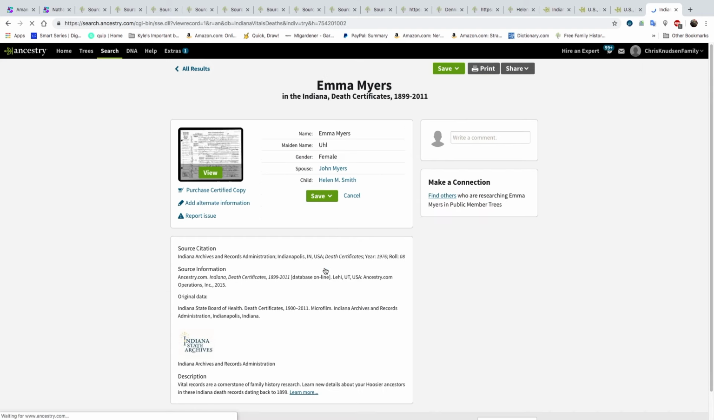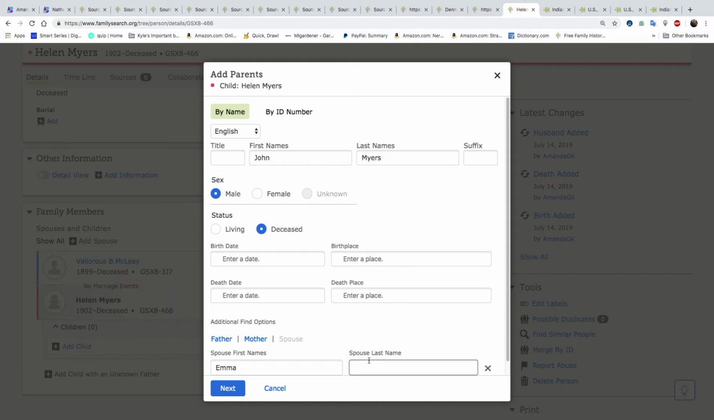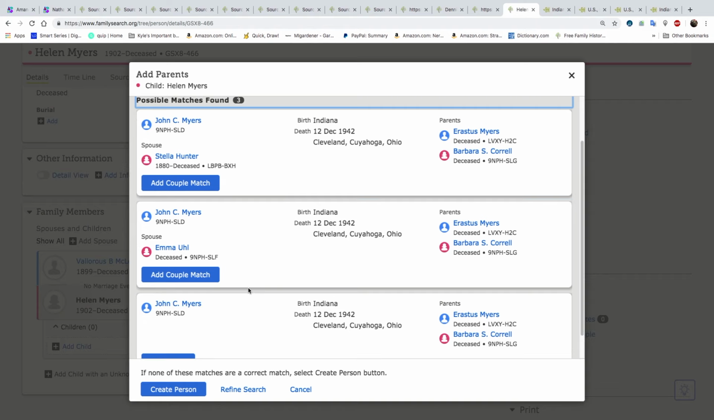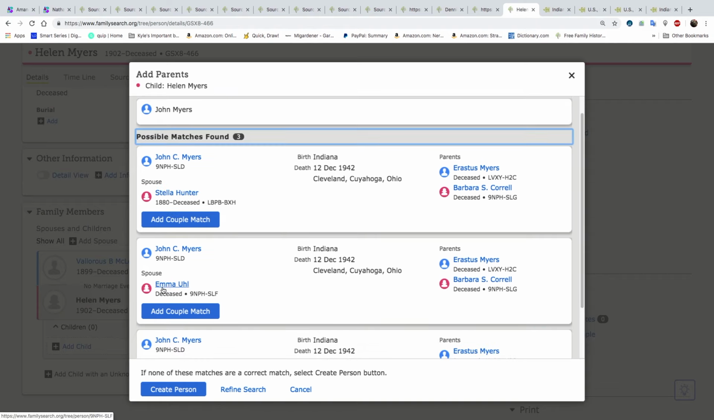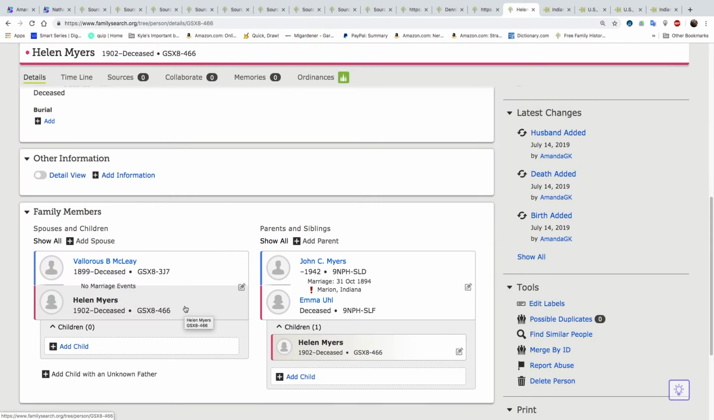If I click on Emma Myers, though, look at that. Oh, UHL. Okay. Ooh. Okay. Indiana. Okay, so it's the same guy, just he had multiple spouses. So we want to create the one with the mother being Emma Uhl. So we're going to say add couple. But see, they existed on the tree. So it's good to do it that way and try to find the potential duplicate.